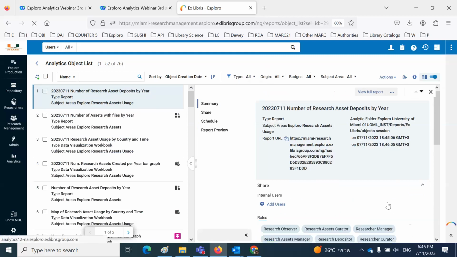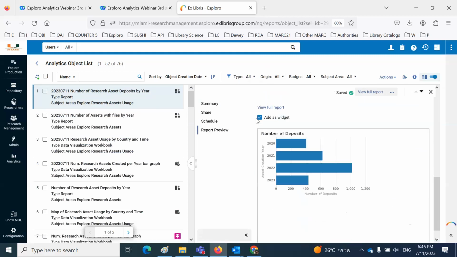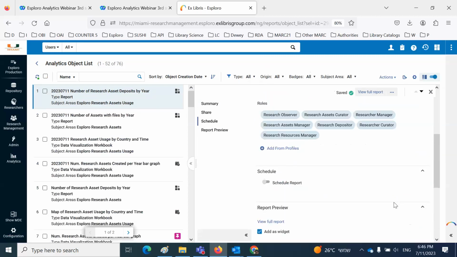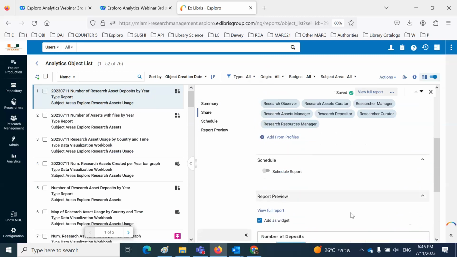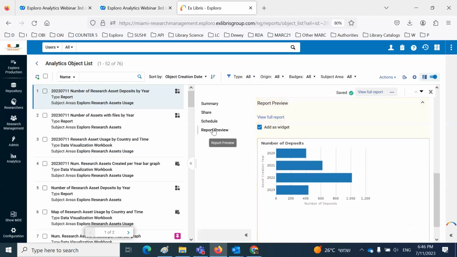Okay. Let's save. So now we have add as a widget. And everything's good. That's actually good that I chose by accident the data visualization workbook. We see it says add as a widget. The option in the report preview section is add as a widget when it's an analytics analysis. When it's a data visualization workbook, it's add as homepage. So everything is saved here. Let's go back to our list. I'll close this.